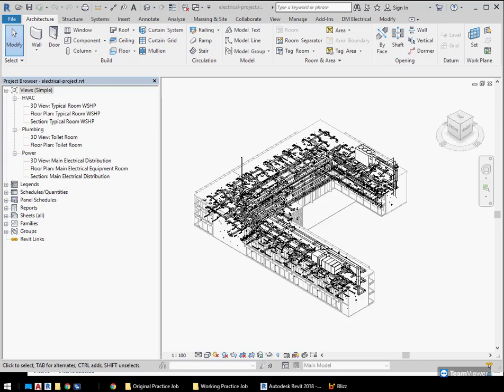All right, well, welcome everyone to our Design Master training. Today we are going to be looking at motor calculations in our Revit software to see how you can handle that.